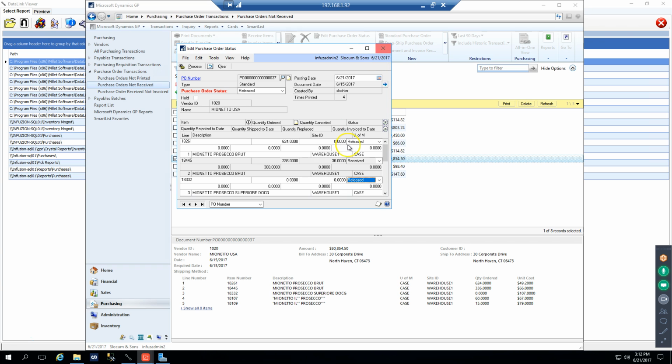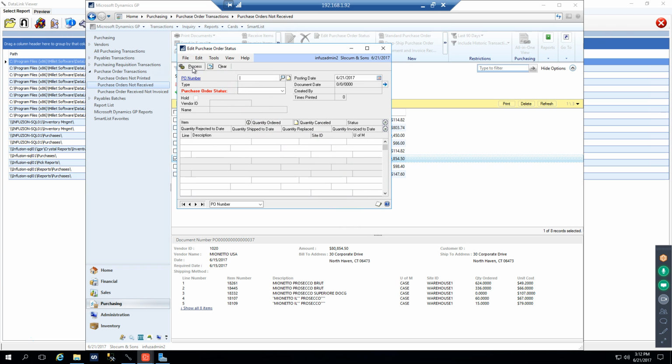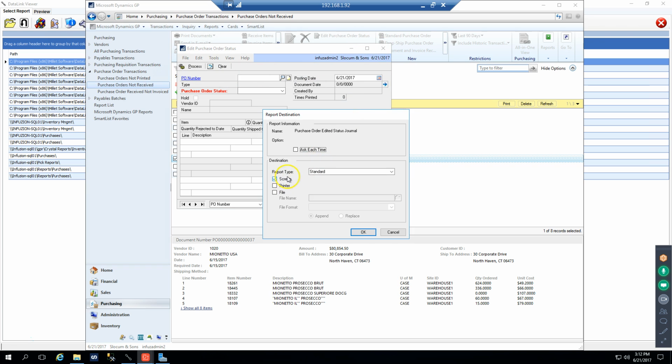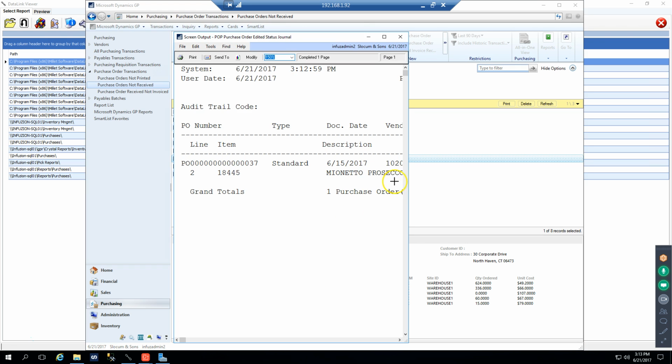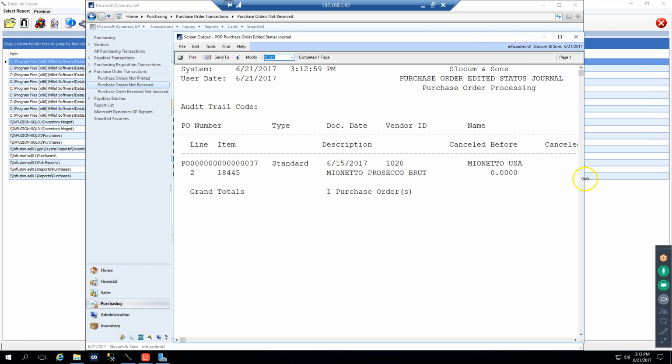One thing when you change stuff here, like I just changed this, you don't just X out of it, you have to click process. And when you do that, it'll close that window and it'll go to the screen. It's going to actually show you what happened.